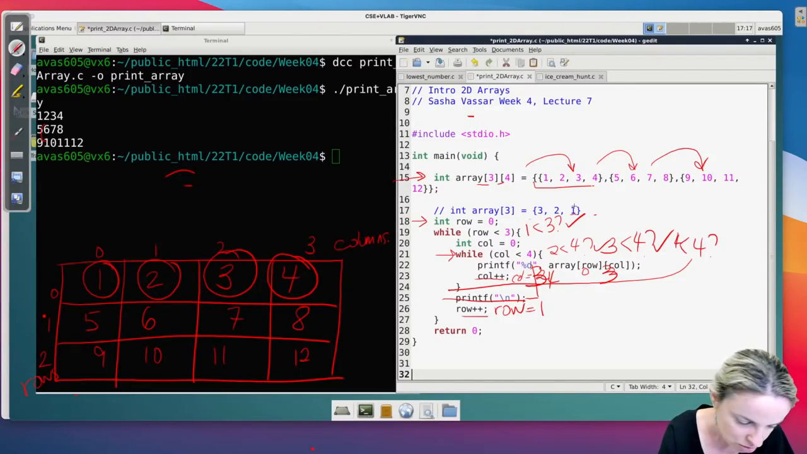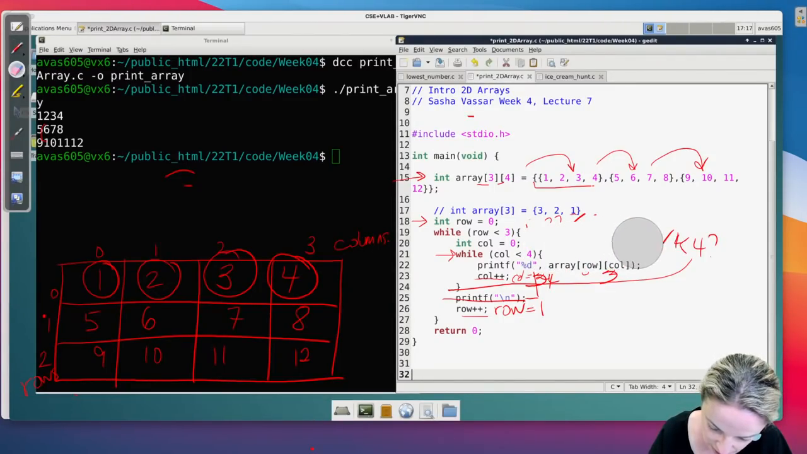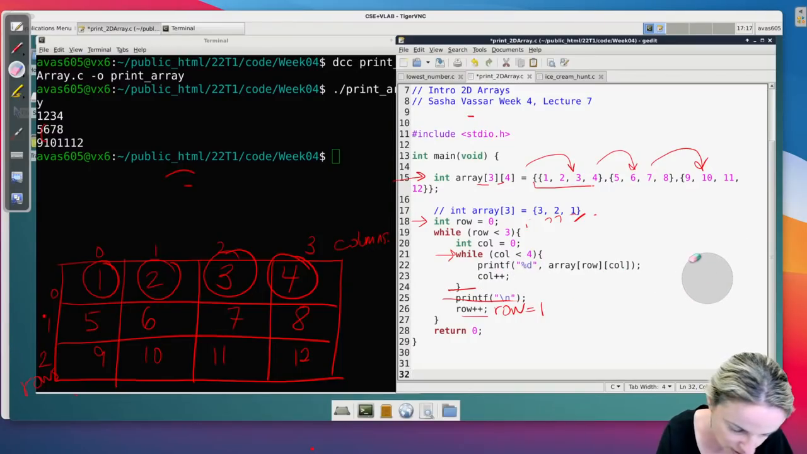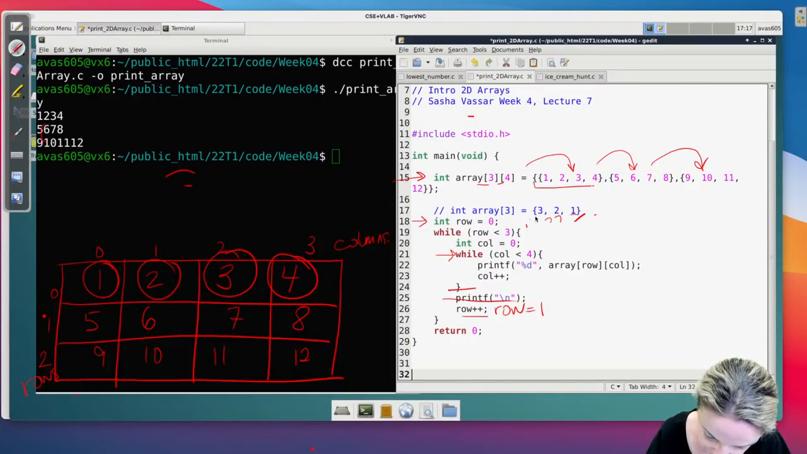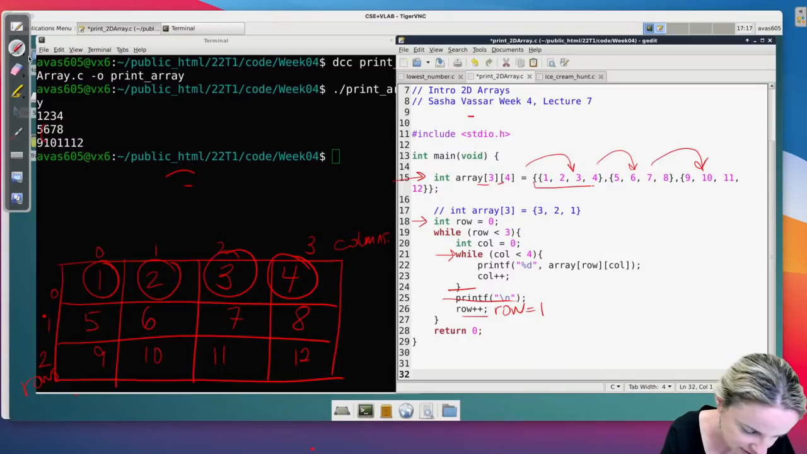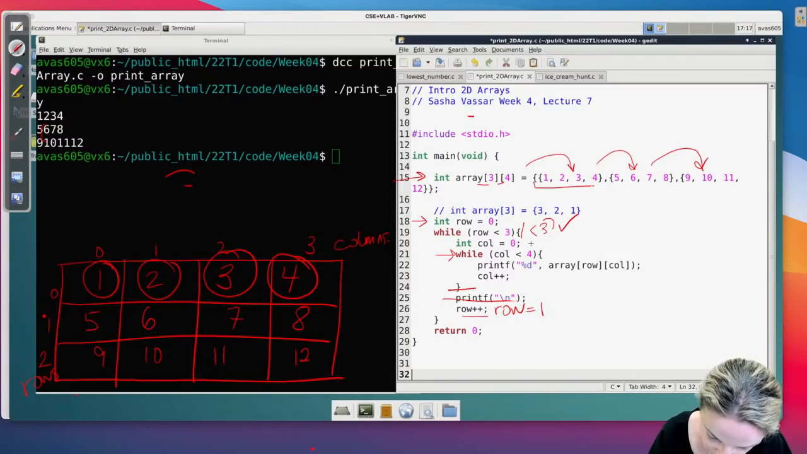Yes, it is. So I'm going to go inside my while loop, the outer while loop. Oh, it was so pretty. But I erased it by accident. Let me try that again. Okay, is 1 less than 3? Yes, it is. So I'm going to go in here.